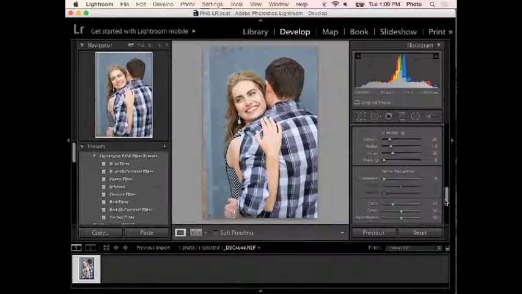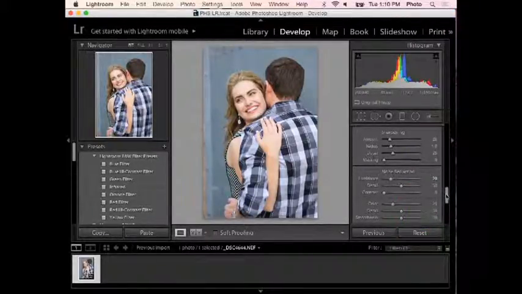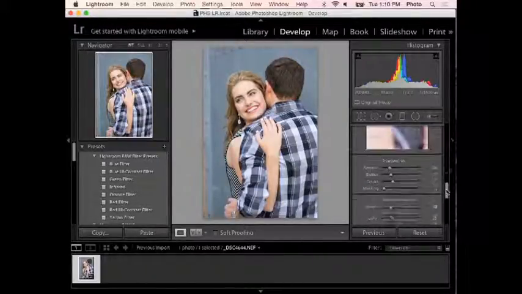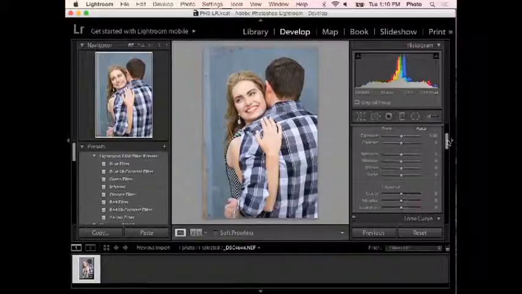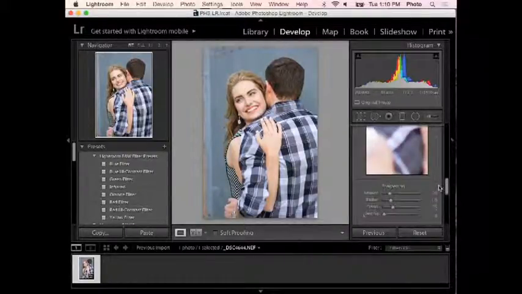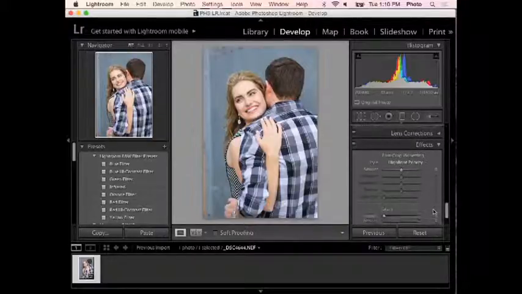Detail. Scrolling down a little bit to detail. Noise reduction. Do the same thing. Move that slider all the way up. That one's kind of hard to tell, but I do use that one quite a bit. Okay, we good? Fantastic.